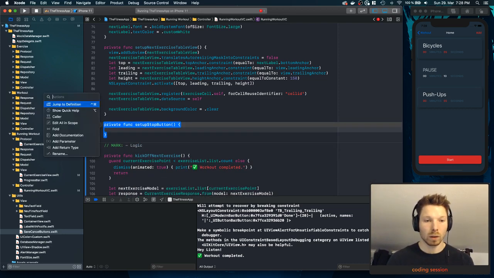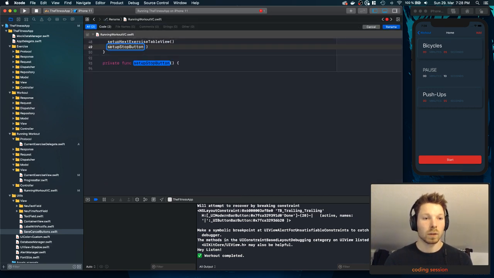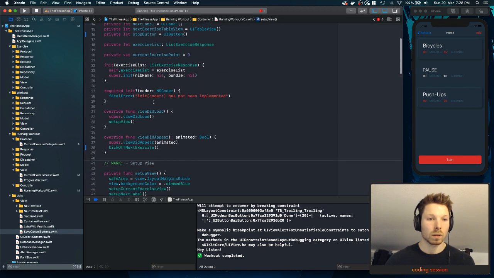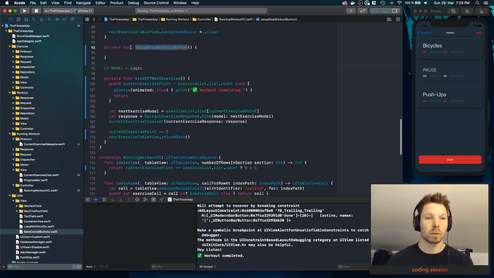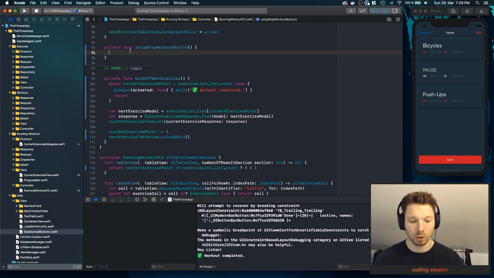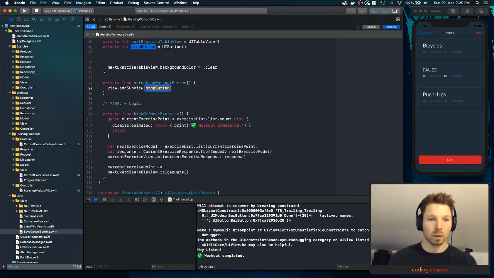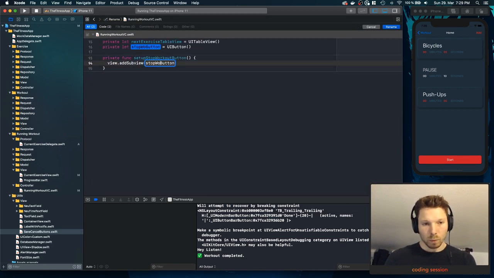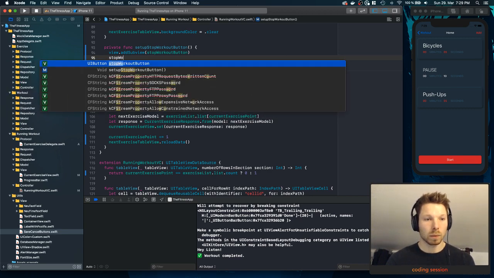Maybe we want to refactor that one and actually name it setup stop workout. I mean, we are in the running workout VC, so it's kind of implicit what this one does, but I think it's more verbose. It doesn't hurt. Now, we want to say view add subview stop button and also rename this one stop workout button. And then we can say stop workout button.